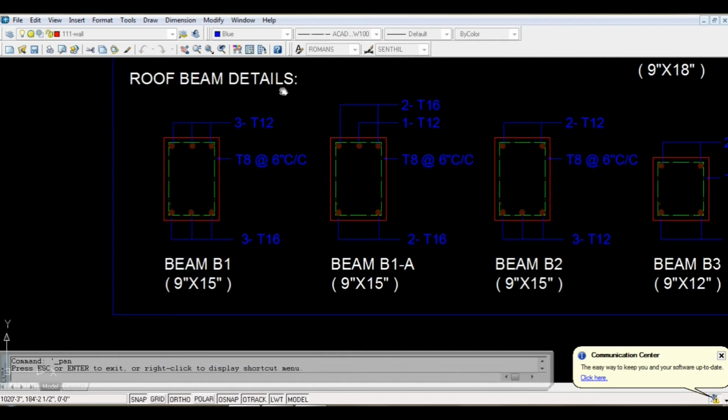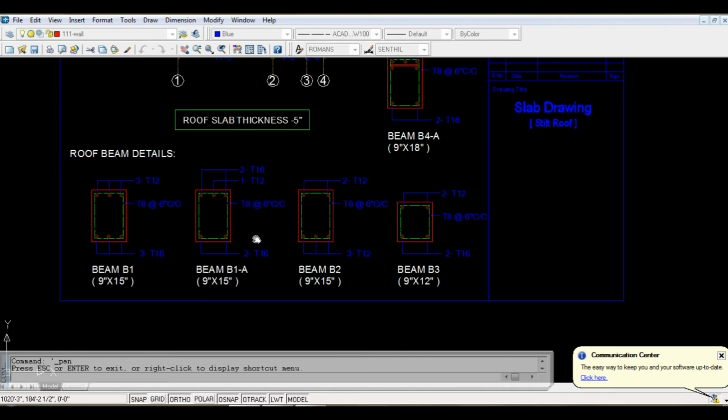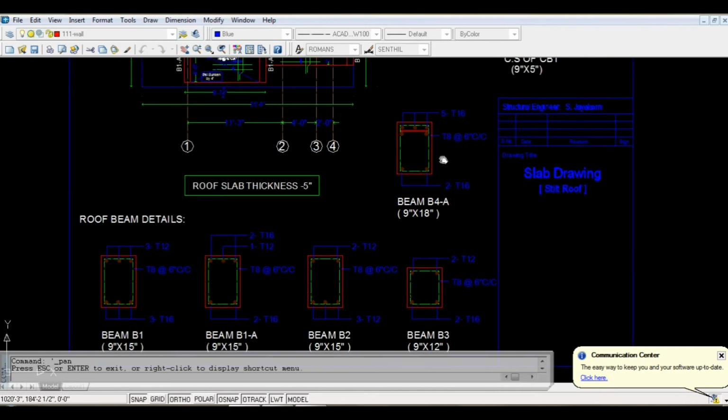This roof beam section shows that B1 is 9 by 15, where three numbers of 16 mm dia rod will be placed at the bottom and 12 mm dia rods placed at the top, with an 8 mm rod at 6 inches center to center as the distribution rod. Likewise, the other beam details will also be given, like beam 2, beam 3, and beam 4 we have.